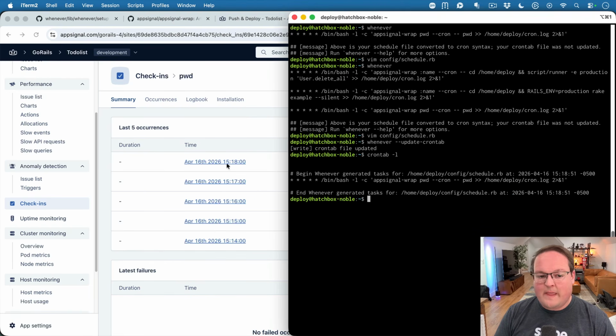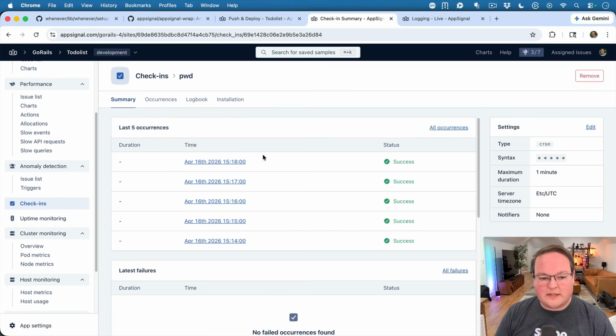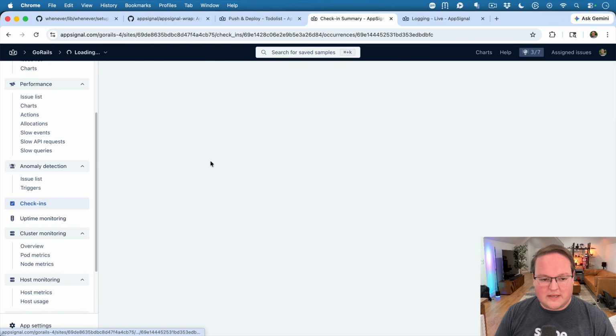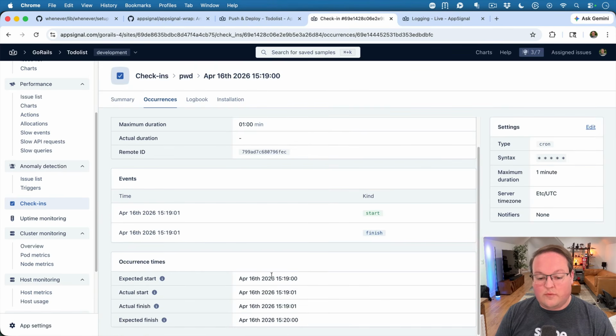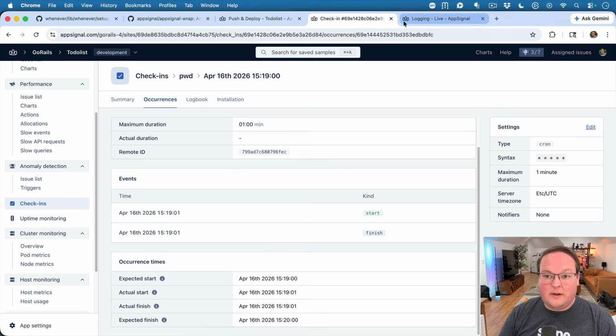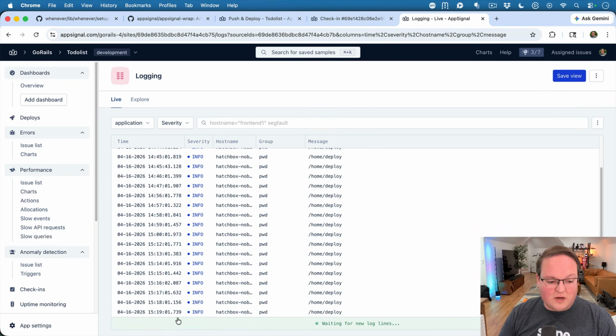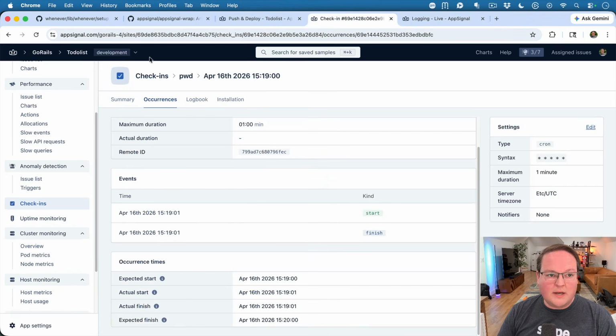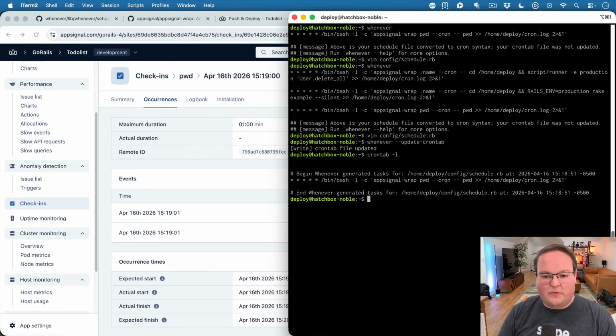So we ran this at 15:18:51. So the next time this would actually check in is at 19. And it was also a success. So that is good. We know that the new version of this is also working. So it started at 19:01, finished at 19:01 as well. Because it runs super fast. It's not really doing any actual work, but that would be the next time that this would actually run. So we'll see that here as well in our logs, 15:19:01.739. Awesome.